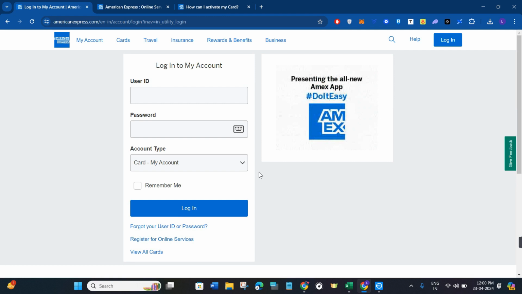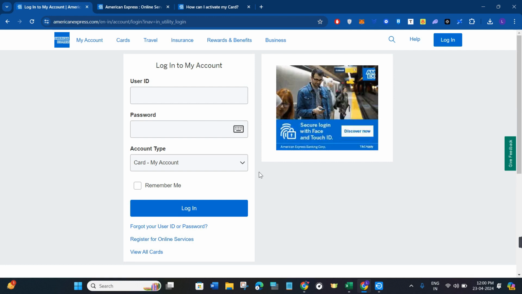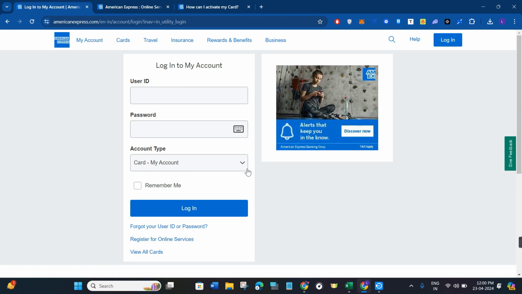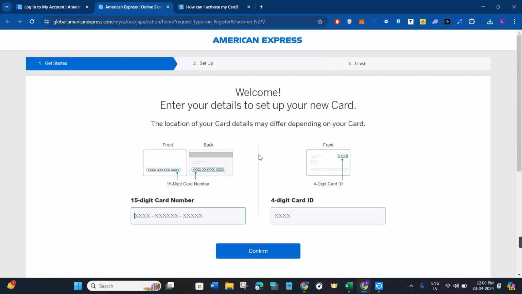Now once you've successfully logged in, on the home page, you just have to select that particular card which you want to activate. After doing so, you will be shown this type of page in front of you where you will be asked to provide your American Express card details. Now over here in this section, you need to enter the 15-digit card number that you have, and then you need to enter the 4-digit card ID number. Afterwards, you need to tap on the confirm button in the bottom.